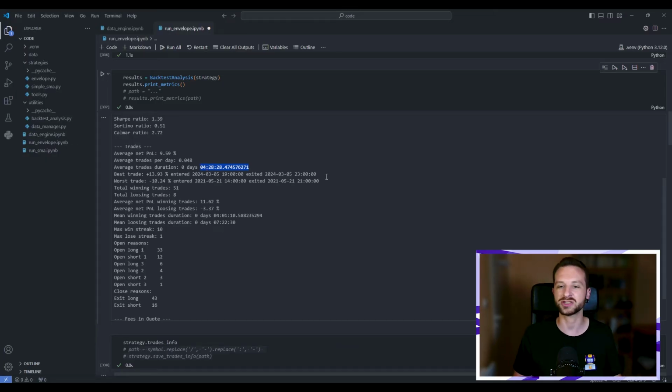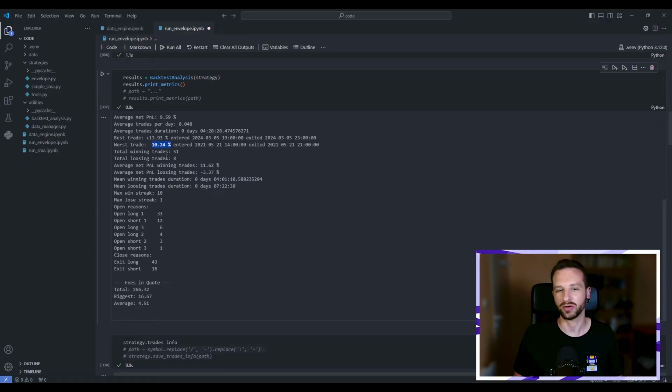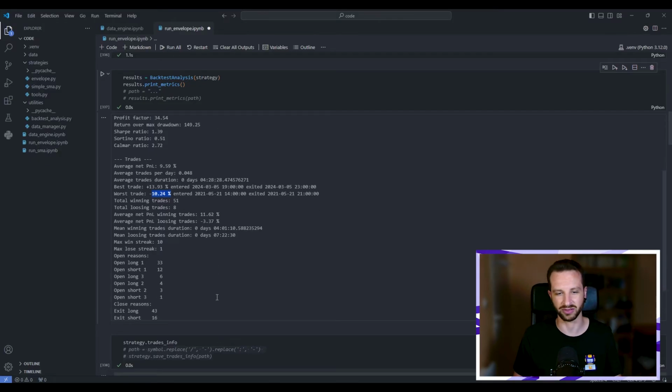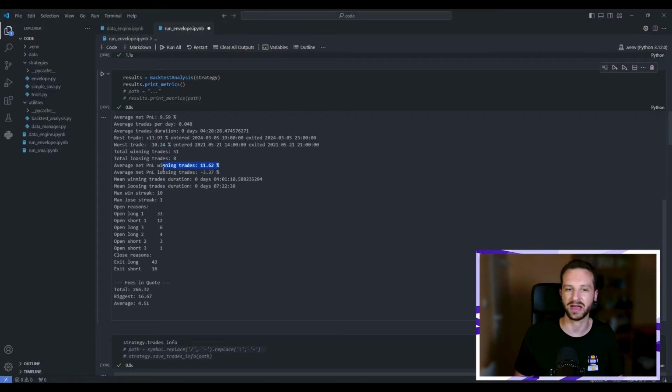Best trade to date, and nice to see that it's a plus 14%. Worst trade to date here, and that's a minus 10%. Okay, a lot of winning trades with respect to losing trades, not surprising given the win rate. Nice to see that the average net P&L of winning trades is around 11.5%, which is in absolute value much larger than this number in absolute value. So it's nice to have that ratio here.